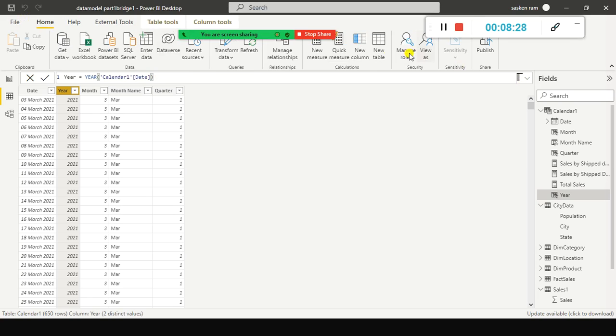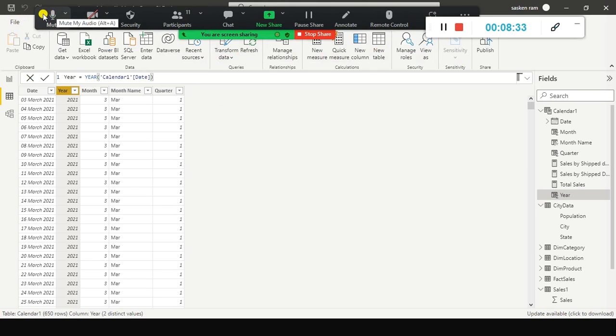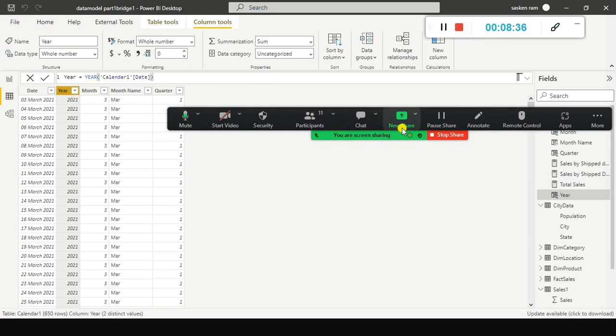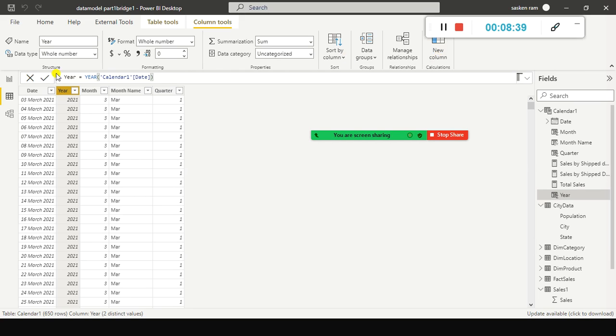Once it creates the date table, the next step is, look here, in the ribbon, you will find something called Column tools. Click on this one. You click on New column and then type Year. Let's say you want to extract the year from these automatically generated date values. You need to use the YEAR function. It's a DAX function. What is my table name? Calendar 1. In the Calendar 1 table, pick up the Date column. From this Date column, extract only the year.